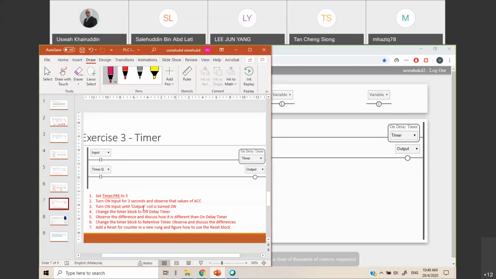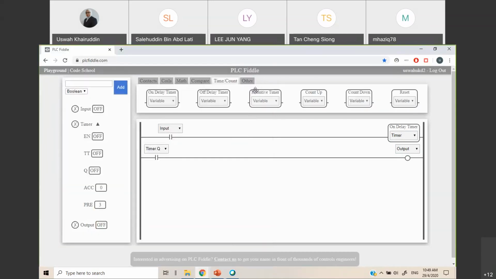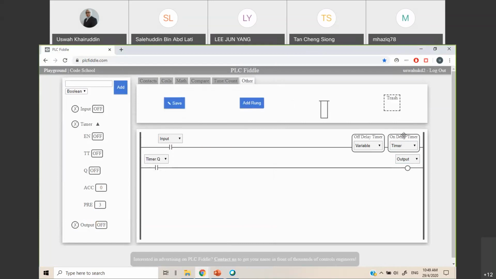Okay. Now change the on delay timer to off delay timer. Okay, so go to time count, drag an off delay timer, and drag this out, the on delay timer, to trash, and change the variable name to timer.